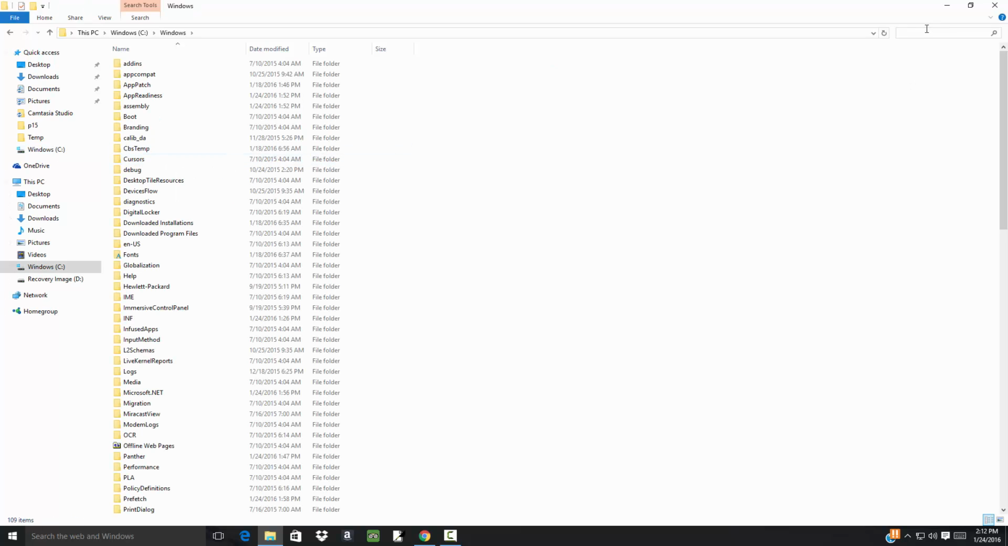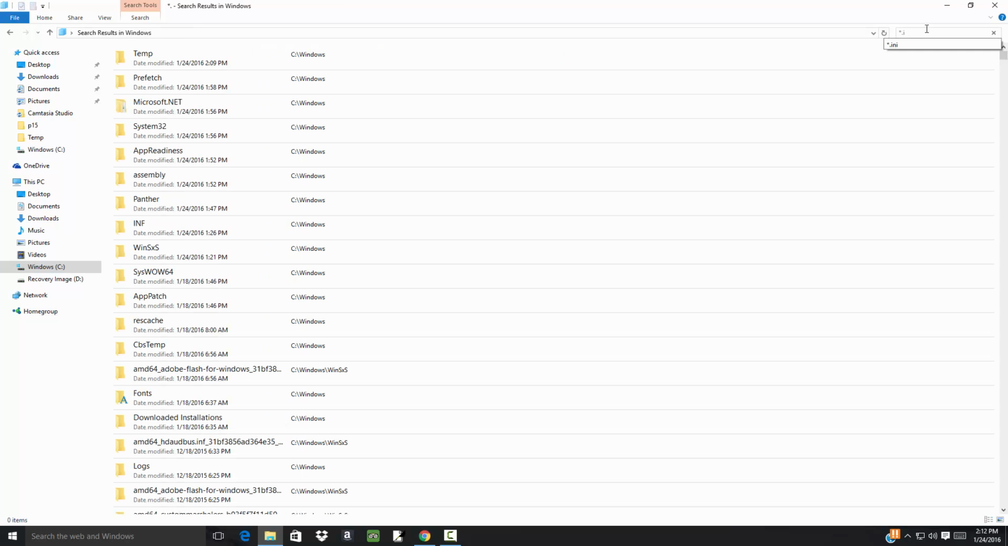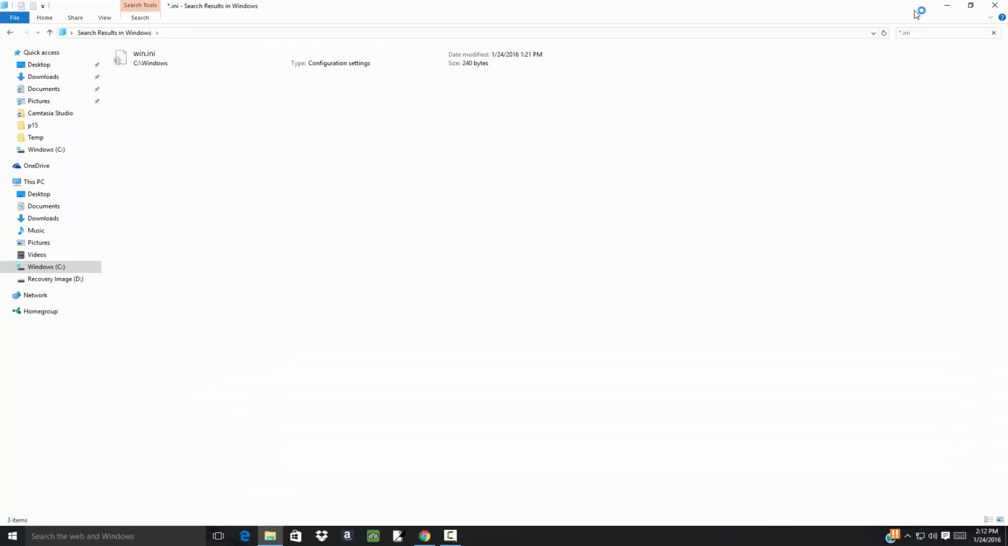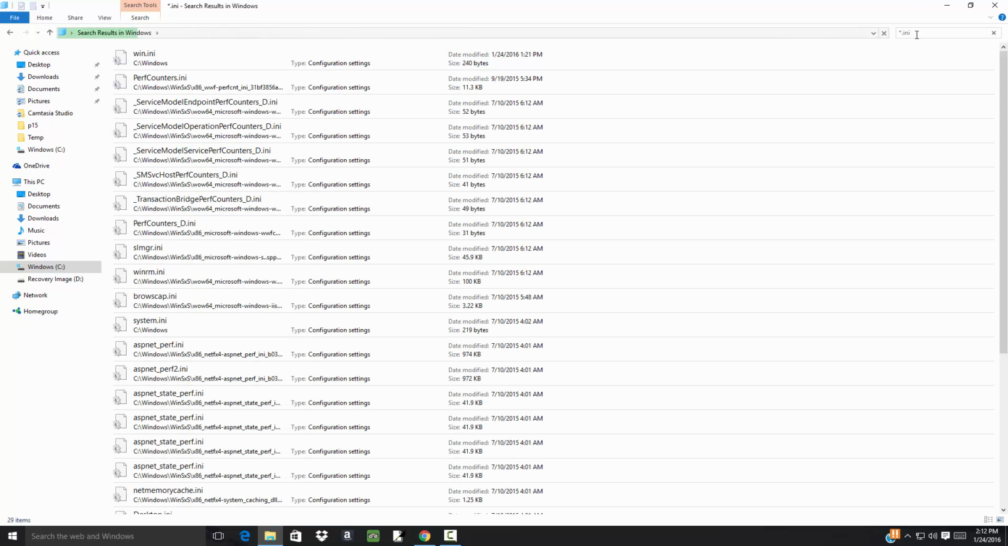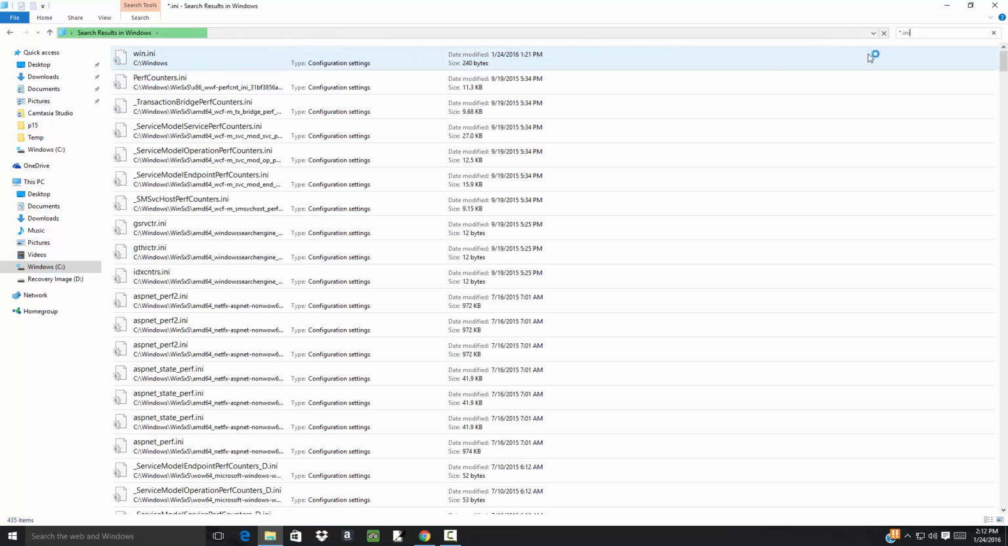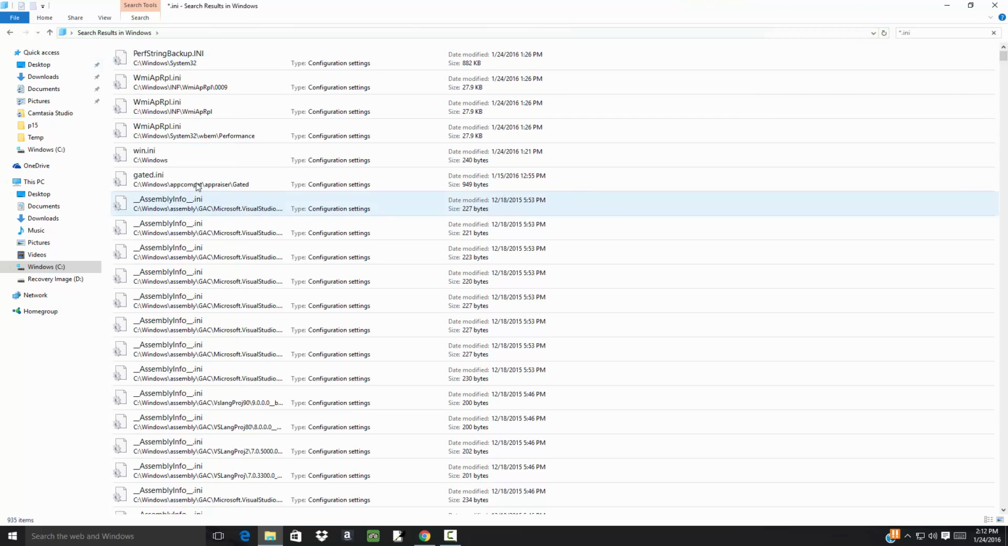From here, I'm going to do searches on INI. I'm going to do an asterisk.ini. That's up in the upper right-hand corner. The asterisk is a wildcard, so it searches for anything that ends with .ini. Now specifically, here's one, WinINI. Back in the old days, back in the first days of Windows, they had INI files to keep track of all the different settings of every application that ran on your computer. Some applications would have more than one INI.